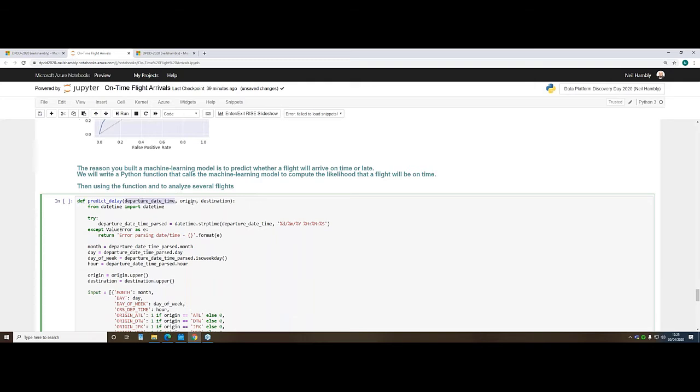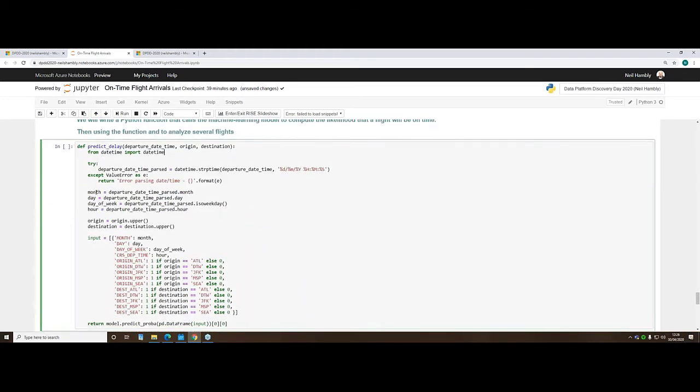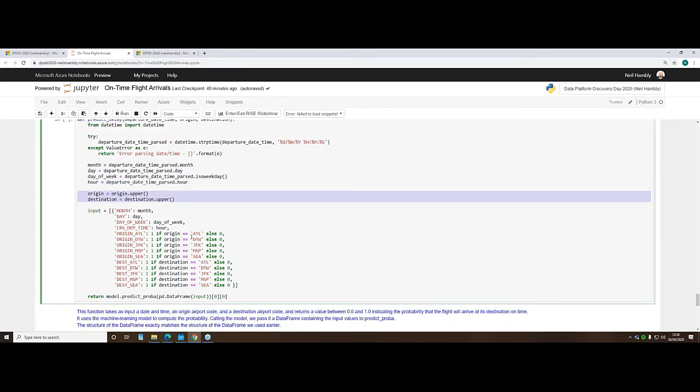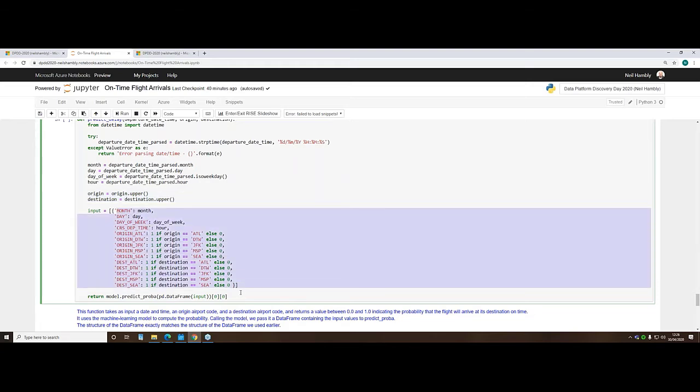We're doing departure date time, origin, destination. We're bringing in the date time as a function, so we just need to format it correctly. And then we're going to create the parsing on the month, day of week, and hour to look at that departure date time value that we parsed. We're also going to uppercase our origin and destination. And what we're doing is the inputs of this information coming from that data frame.